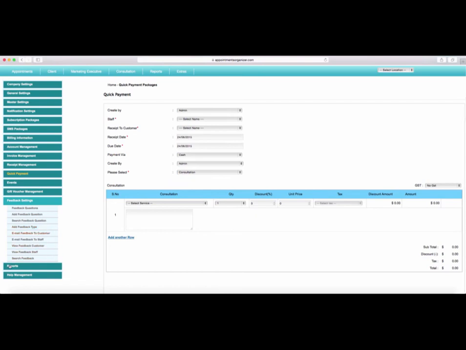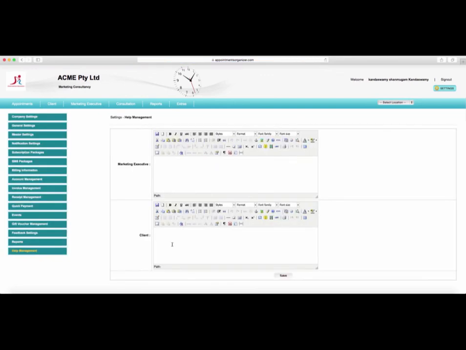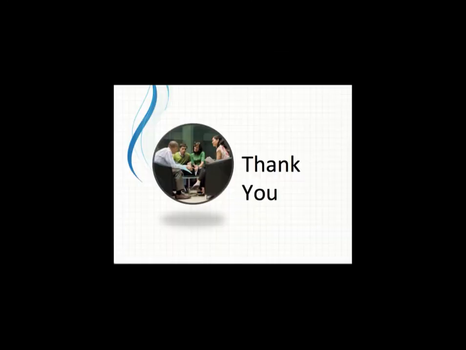You can create reports and help management. In help management you can show your terms and conditions for your marketing staff and your client and how they can use the software effectively. So you can write in brief entries. You can write whatever you want in the help management, and it's not necessary for your customers or your staff to call you every time for understanding the software usage.